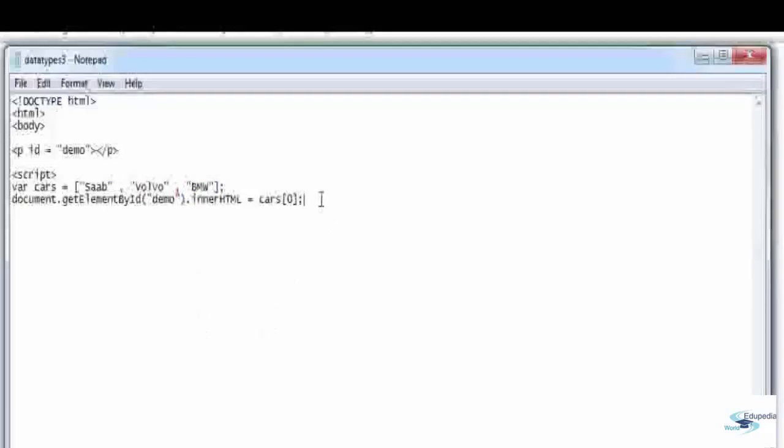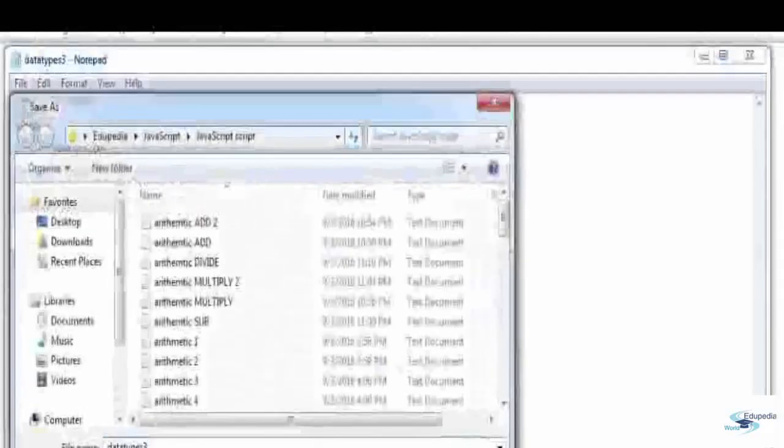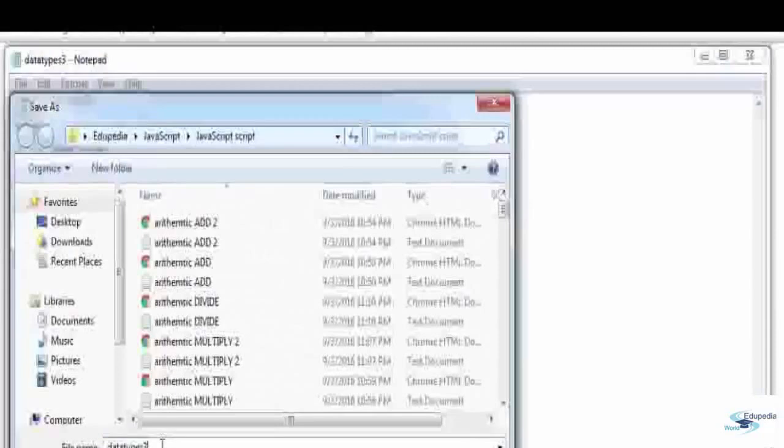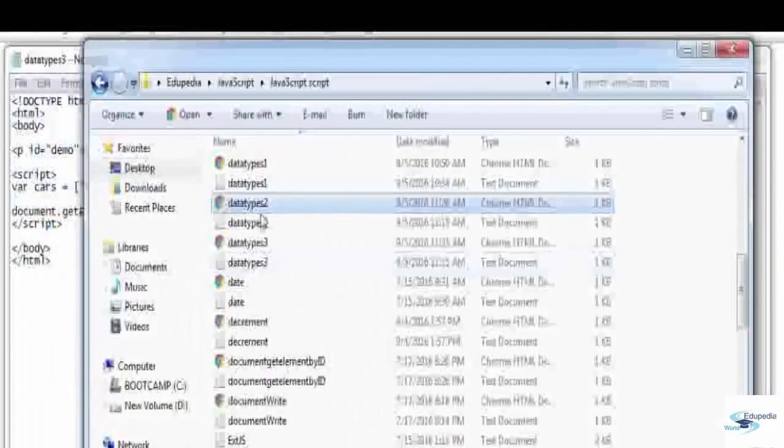Okay, I will show this to you in different ways. Let me just finish this program. Script, body, HTML. Alright, let's save this. Again I said save, and I want to save this as all files, .html. Save. Okay, and let me find this file, data types 3.